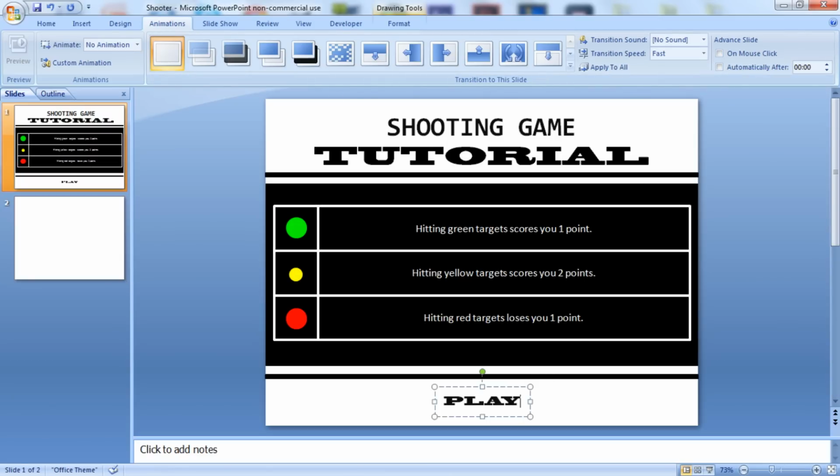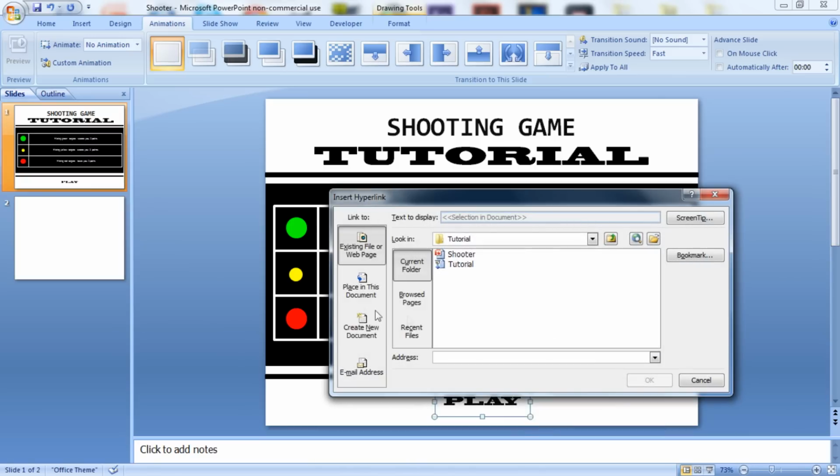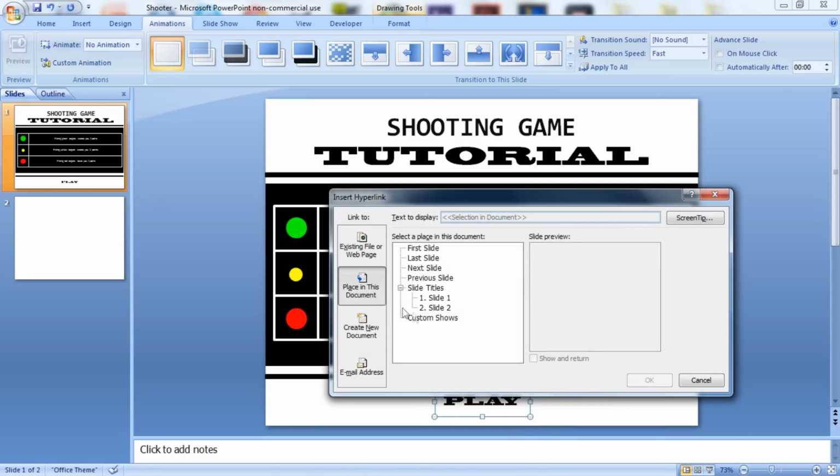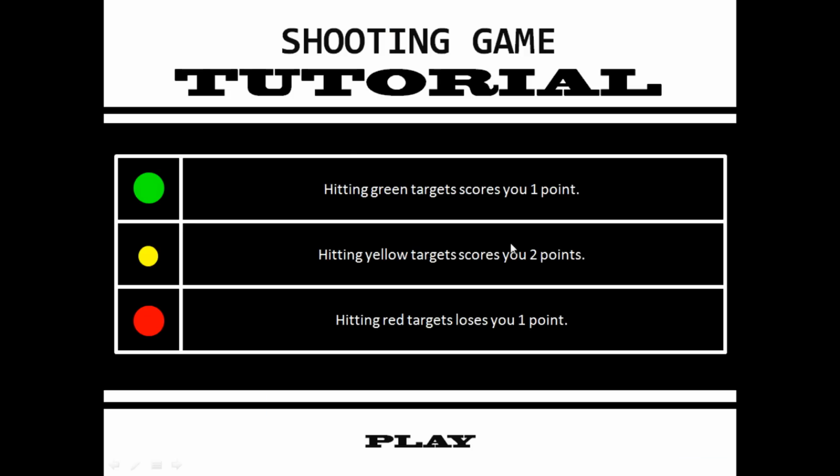I now want to hyperlink this play button to the second slide, so I select the play button, I right click, I hyperlink, Place in This Document, slide 2. Now if I go into the slideshow, clicking on the background won't change the slide, and when I click this play button, it takes me to the second slide.